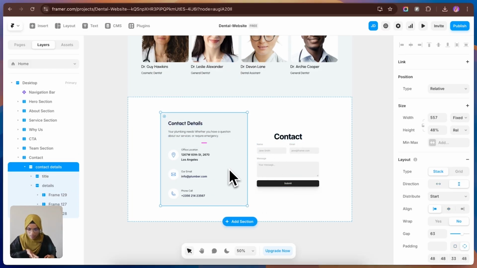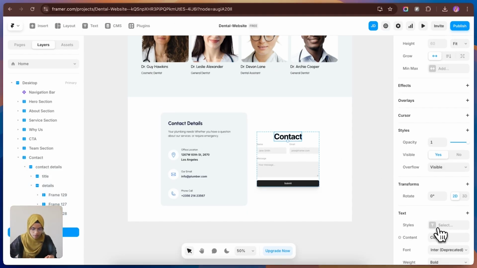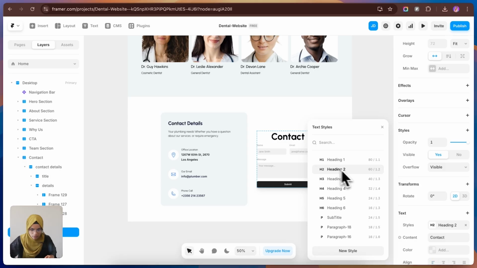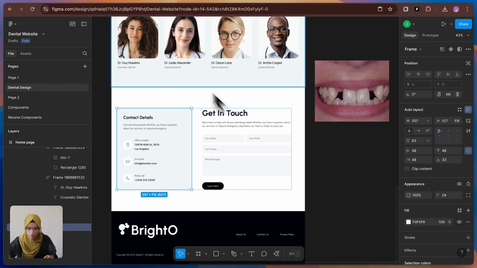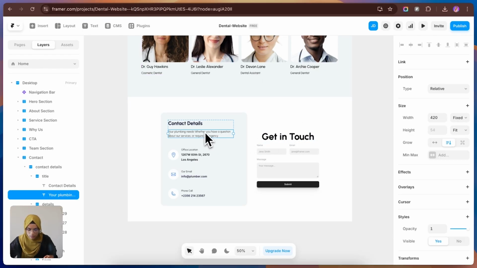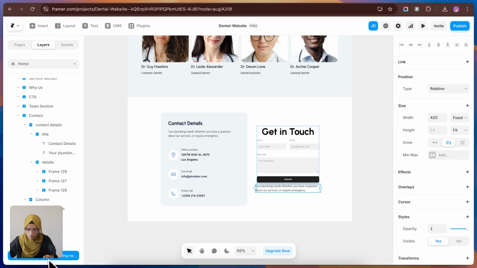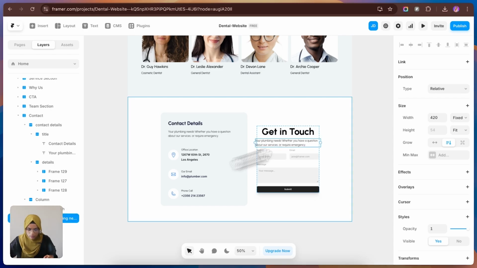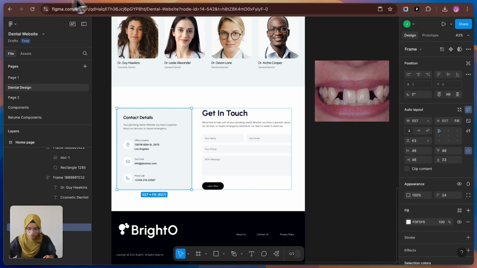So it's looking great now. And then this is the get in touch. So let me change it to heading two, and let me get that get in touch. Okay, we get this one. Let me copy this and paste it here. It should be above here. Make it as fill, get in touch.